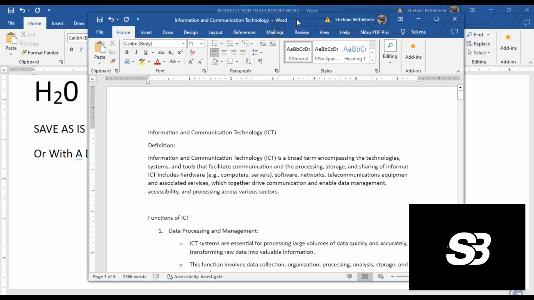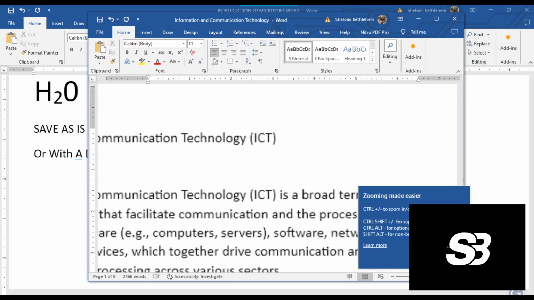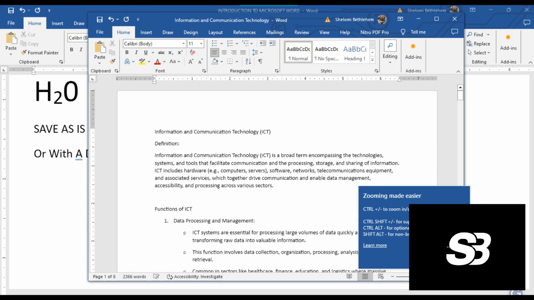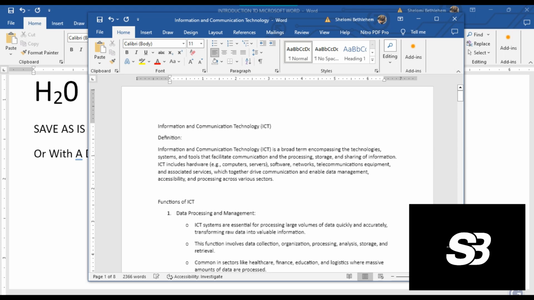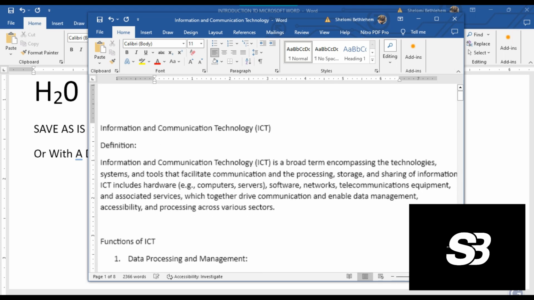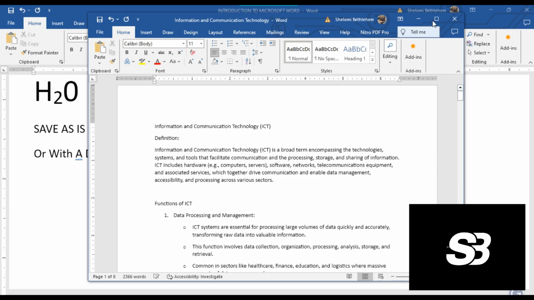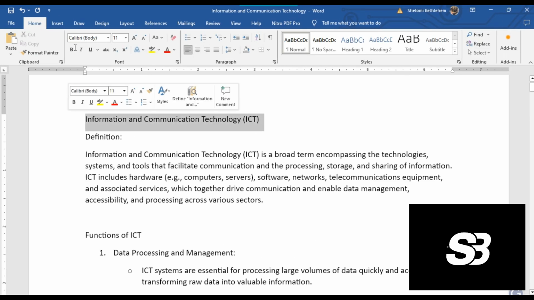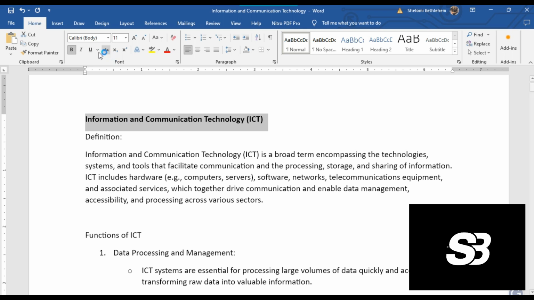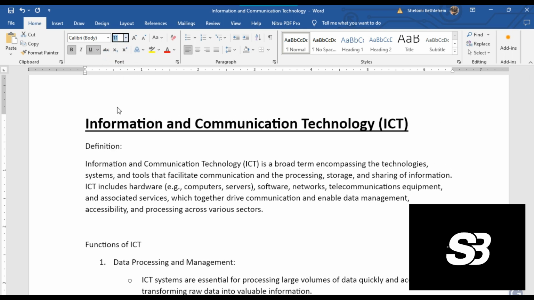To zoom the document, we have it down here, or we can use Control plus the stroke. Yes, that's okay. So we highlight, bold, and underline. Increase the font size. Let's make it 20.